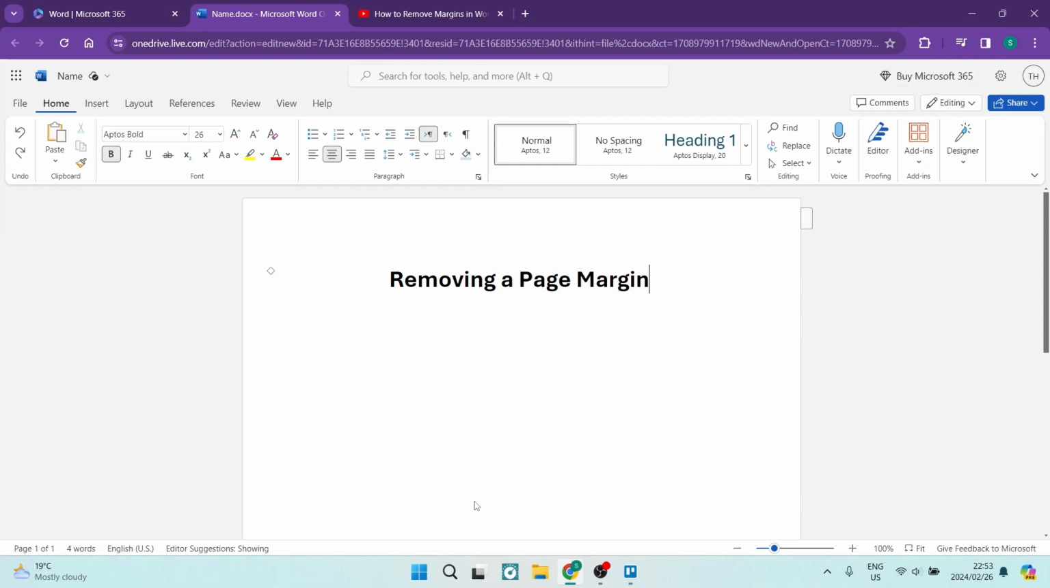Today I'm going to show you how to remove margins on your page in Microsoft Word. So let us get straight in. The first thing you want to go ahead and do is make sure that you have an open document and you have text. So I am now on the website, not using the desktop app.